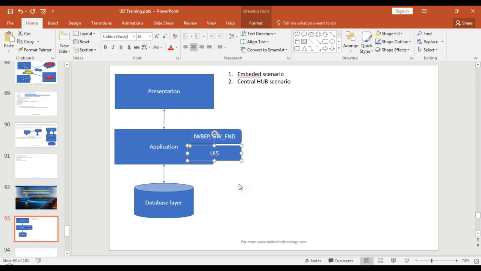Then another scenario is where you don't make any changes, in which you will not touch the existing application layer. Instead, you will install another server on top of it. What is the advantage of doing it? The advantage is that you can then connect to multiple servers also. That's called the central hub scenario.